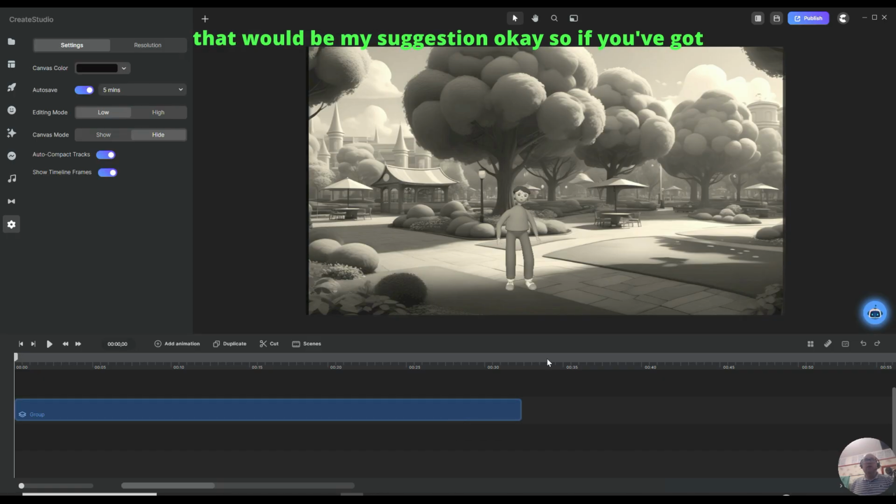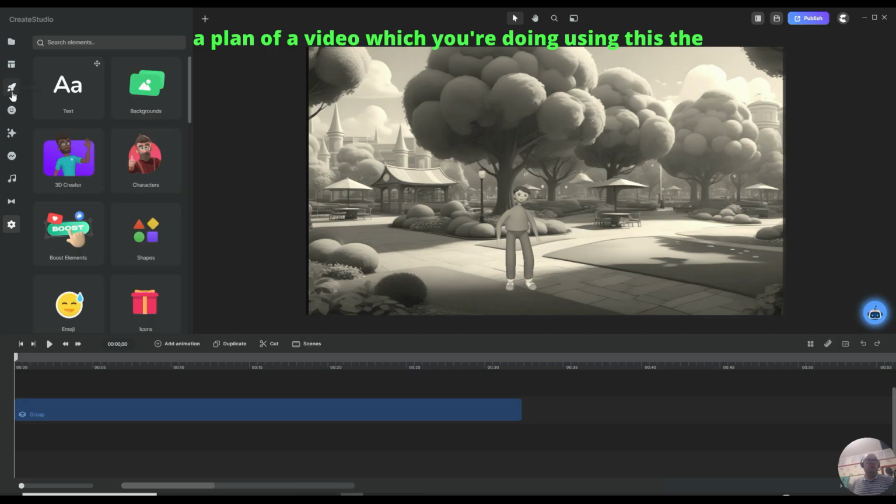Okay, so if you've got a plan of a video which you're doing using the studio stuff and the shapes and different things like that, put them all in a group and then add your filter after. That way it'll work within that group and it'll be ideal for you then. It'll work really well. I hope you've enjoyed this video anyway, and I hope it's been useful to you, and I hope you've found some useful tips.